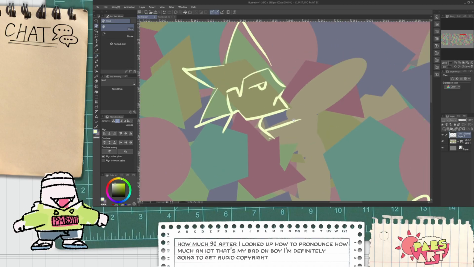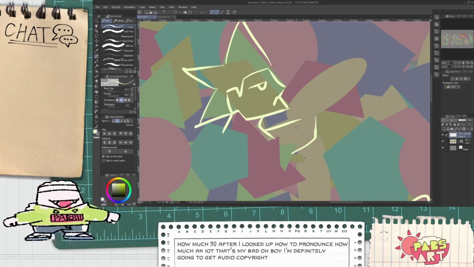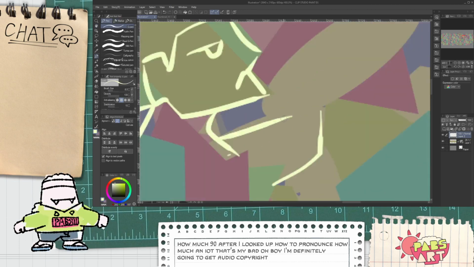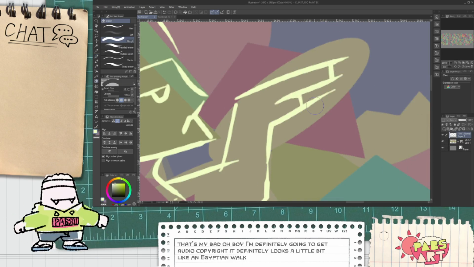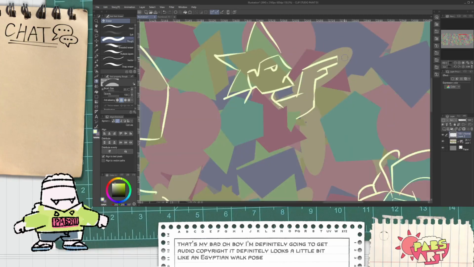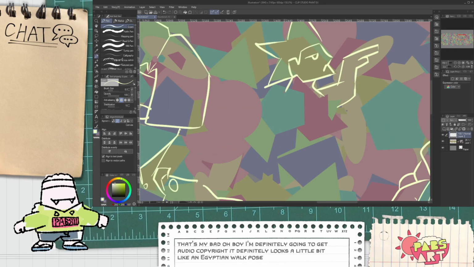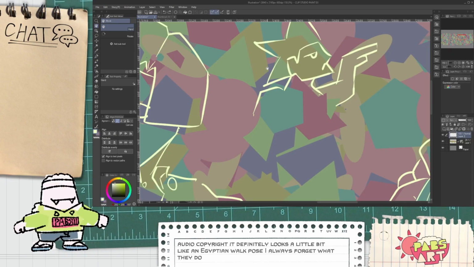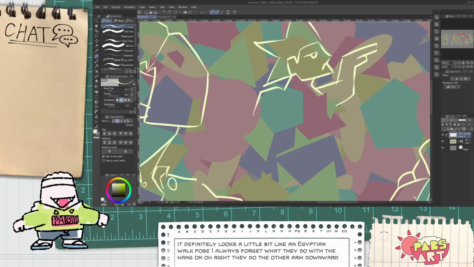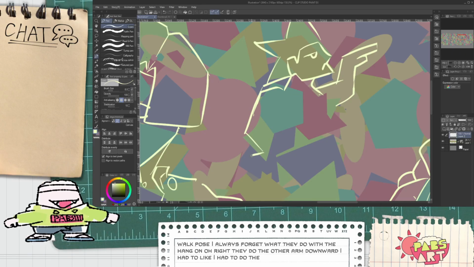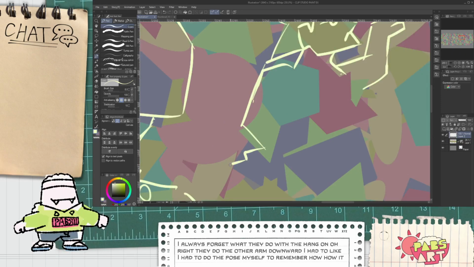It reminds me a little bit of that Chad meme. It definitely looks a little bit like an Egyptian walk pose. I always forget what they do with the... Hang on. Oh, right, they do the other arm downward. I had to do the pose myself to remember how it went.